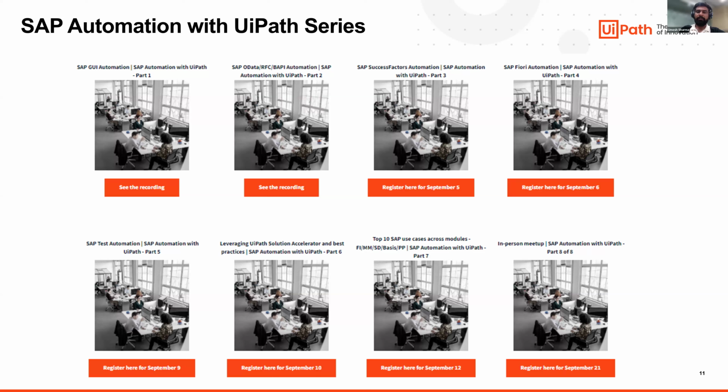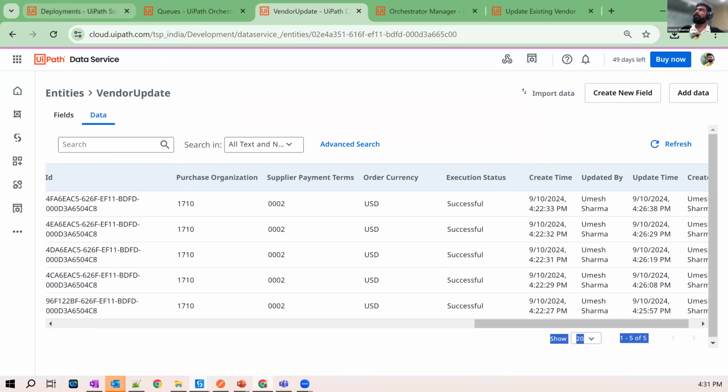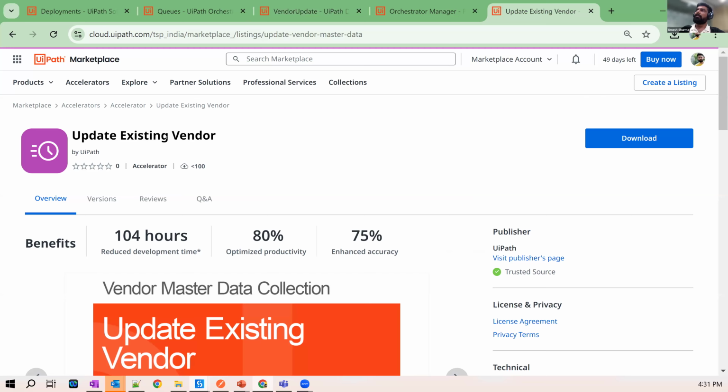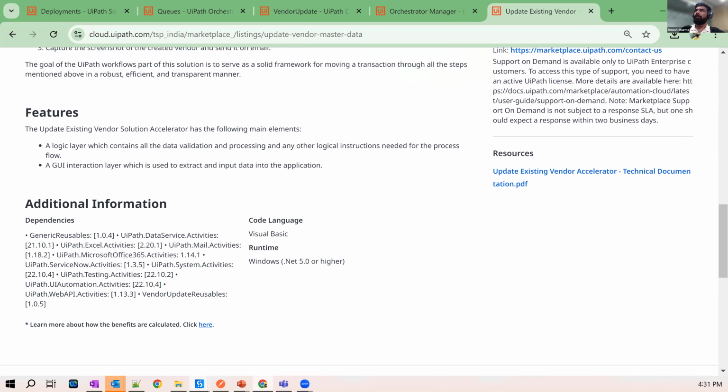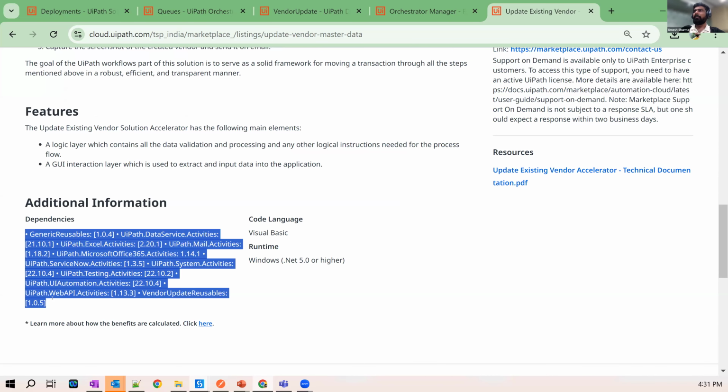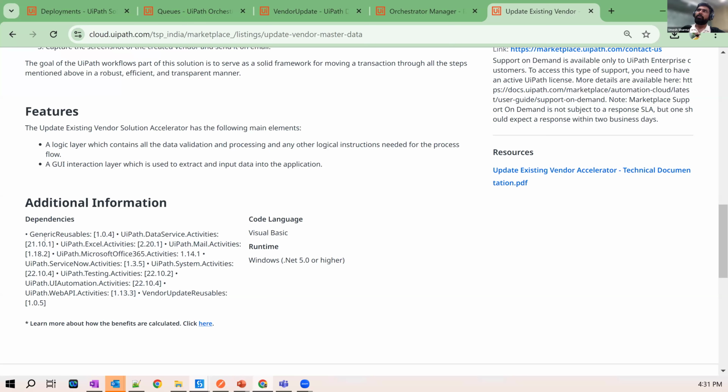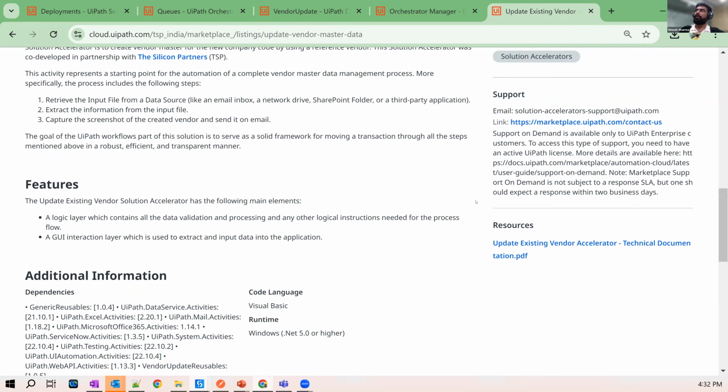We have a question from Saurabh. Is there any version dependency for using it? Yes, you can find the version dependencies at the marketplace itself. So for this particular solution accelerator, the dependency is that it will work only for Studio 22.10 version. And here are the other dependencies which will be downloaded as a part of the solution as a whole. So you will see the reusables and vendor update reusable. These libraries are already a part of the solution when you download it.